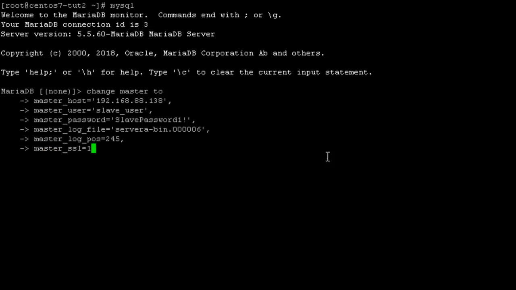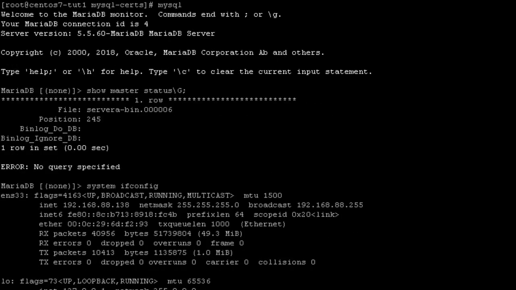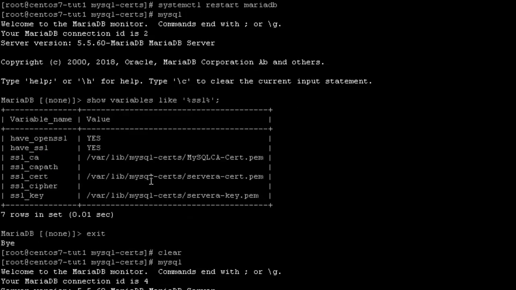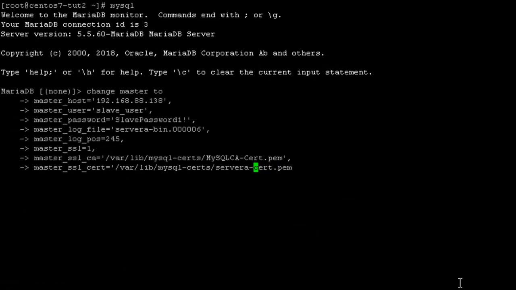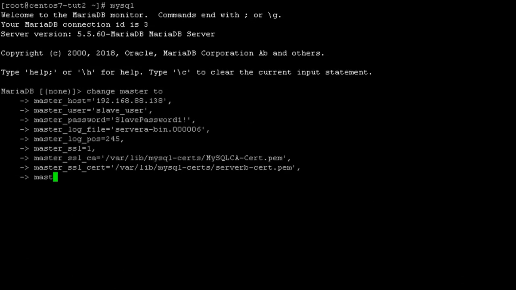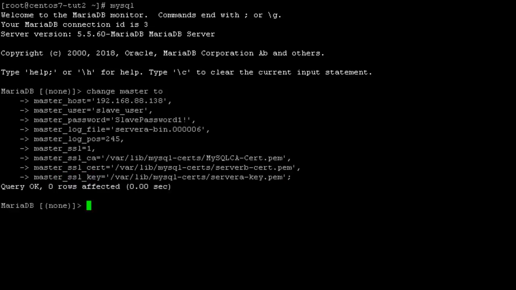master_ssl equals 1, master_ssl_ca is going to be, let's see what the CA is. That's the CA, so put it inside the quotes. master_ssl_cert is the same thing but server B, because we're configuring server B. And we also need the key. So master_ssl_key, that's going to be that, and we finish our command. Now let me clear this screen.